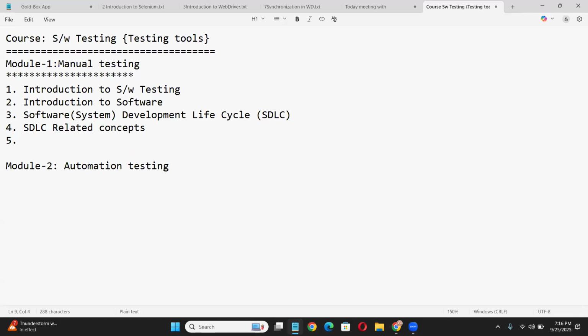What are the common problems in developing software? What is the difference between quality assurance and quality control? Where does software testing come under? Like this, we are going to discuss these concepts.